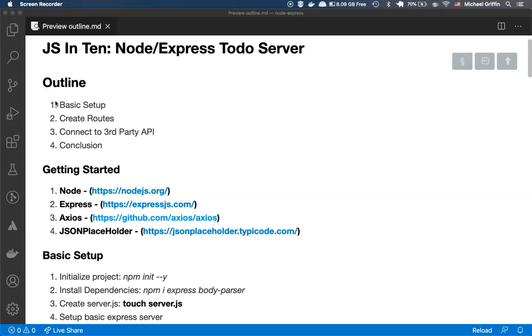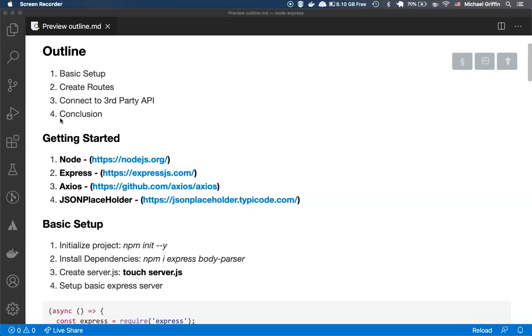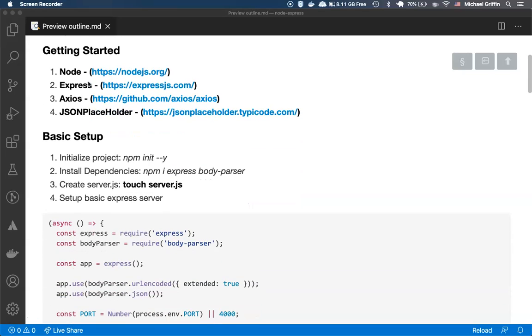All right, so here's our outline. We've got our basic setup. We're going to create routes, connect to a third-party API, and then we'll conclude by pushing our code up to GitHub. All right, so getting started, here are the technologies that we will use: Node, Express, Axios, and JSON placeholder.